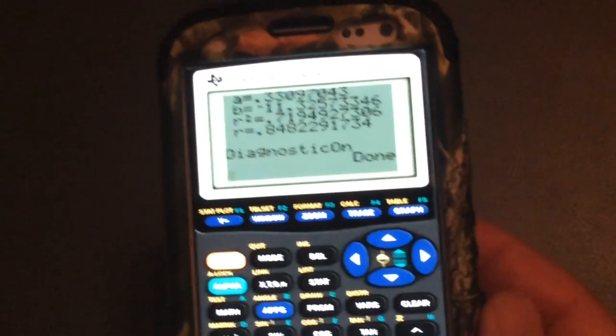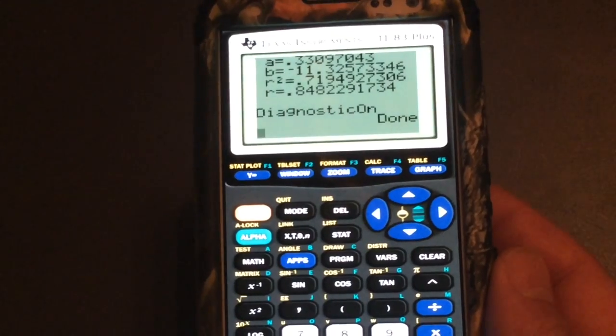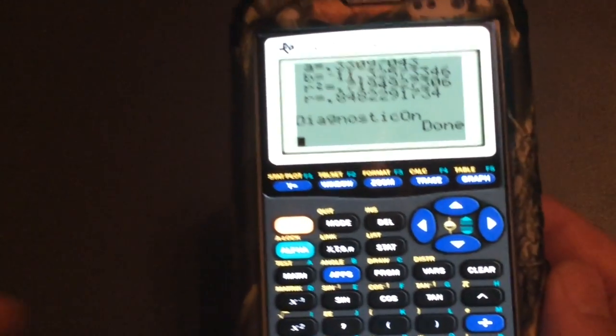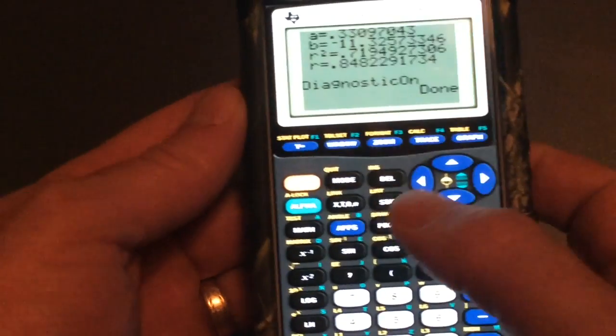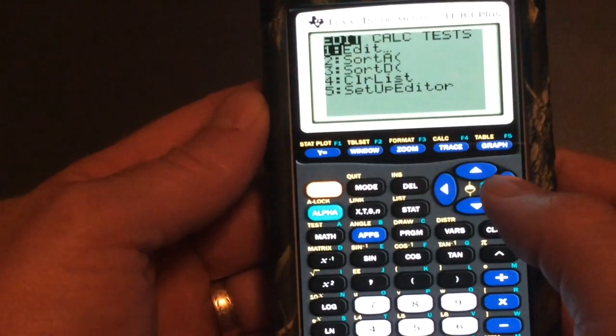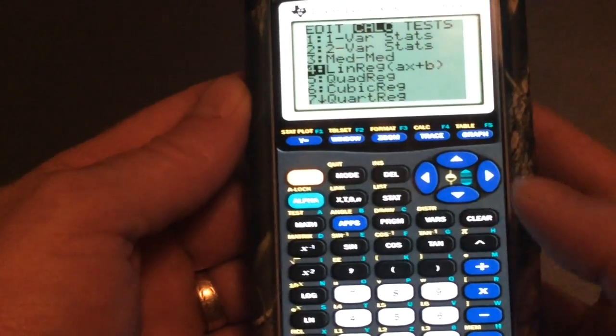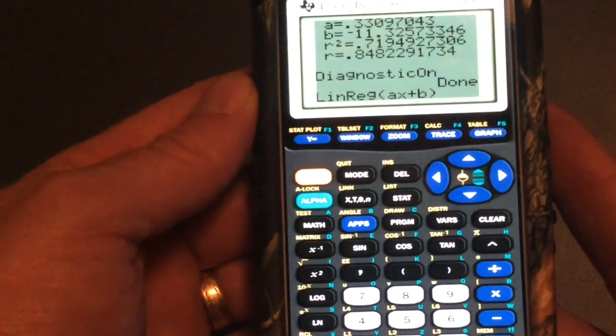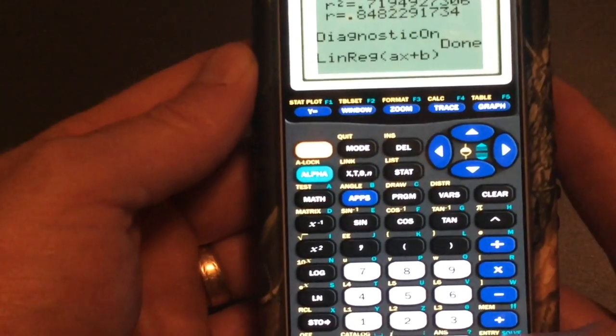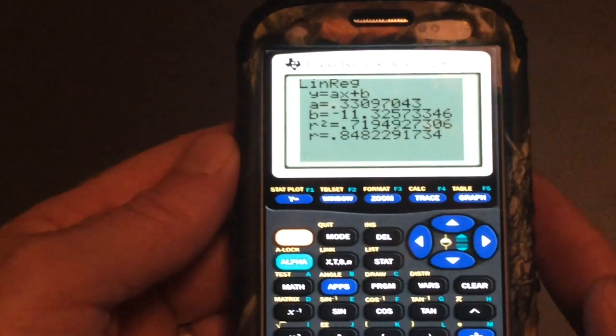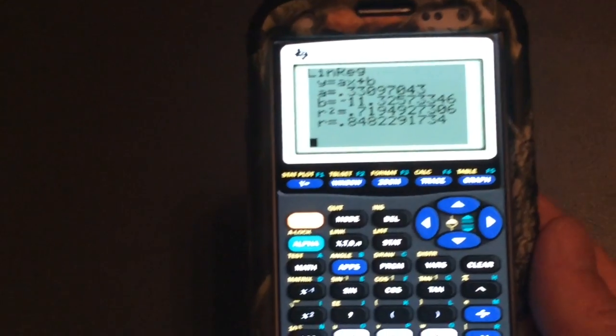All right. So here I go. We are going to do a linear regression. In order to do a linear regression, we hit stat, go over to calculate, go down to linear regression and hit enter. And I'm going to hit enter again. And there's my linear regression. All right, that's a lot of data in there.